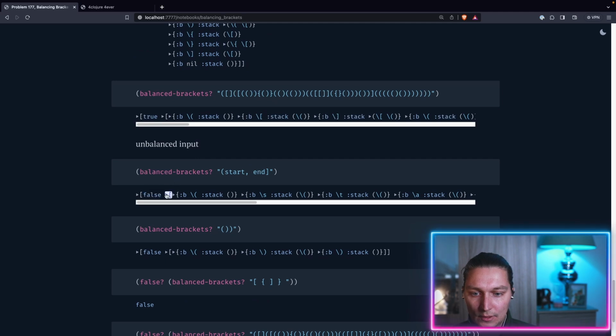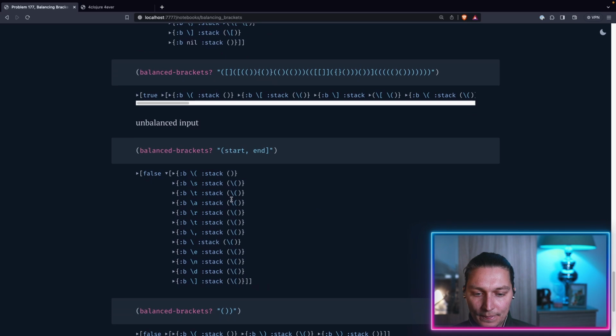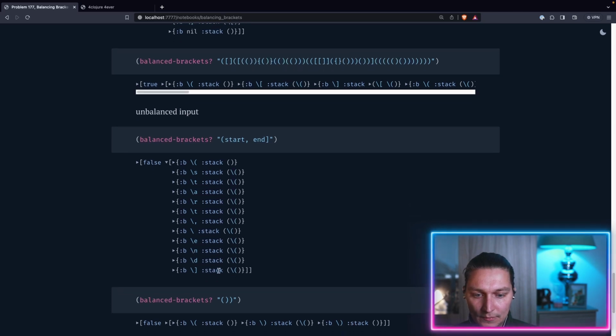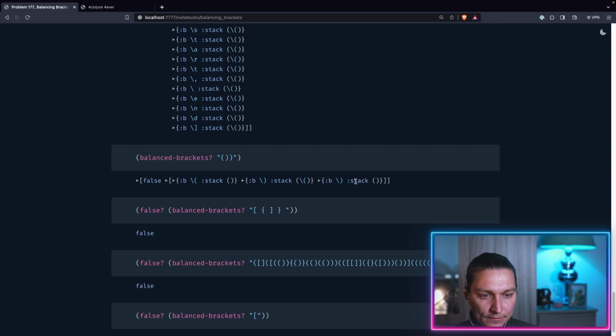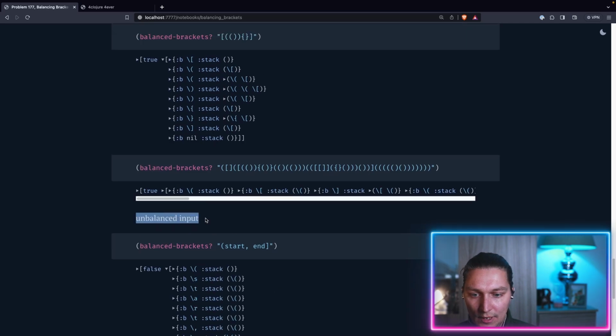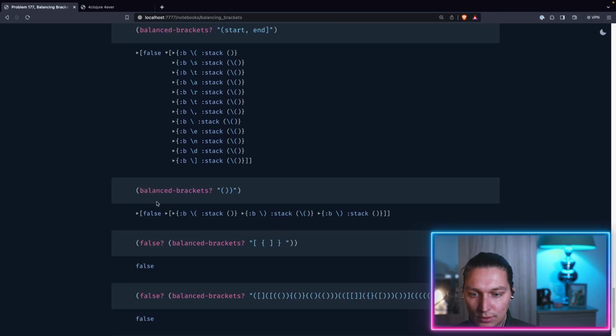Here we have false, and here's our stack iterations. So as you can see, sometimes we get chars that are not open or closing brackets, and we don't modify the stack at all. But here we go. And at the end, we got this closing bracket, but this is what we got in the stack. So it failed to match, and we have false. Cool. So as you can see, every unbalanced input is resulting in false. So it's false here.